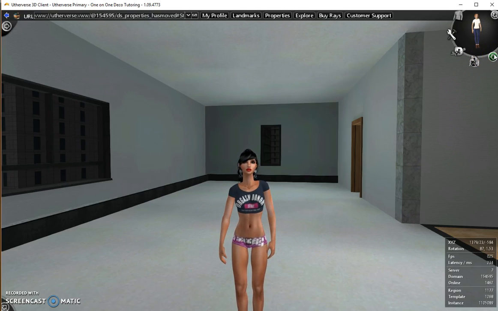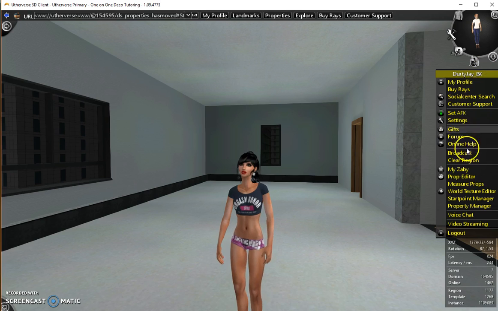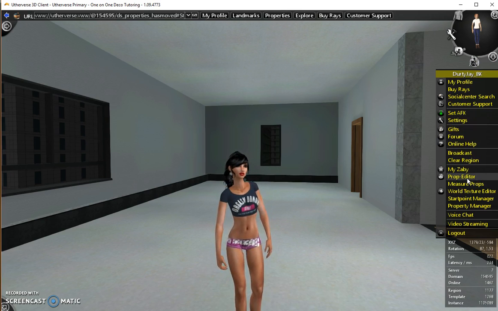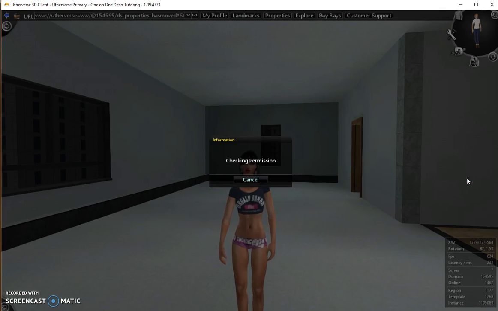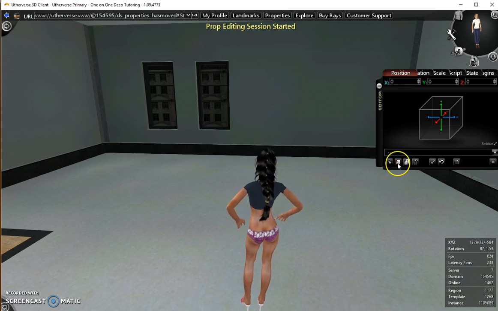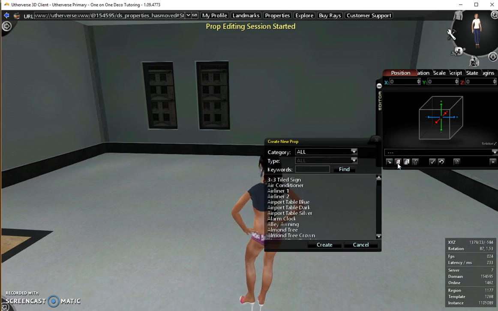Okay, so I'm going to be showing you how to do a basic skin or a basic prop map. What you're going to do, we're going to open up the prop editor and we're going to pick our bed. We're going to do new prop and then we're going to type in bed.